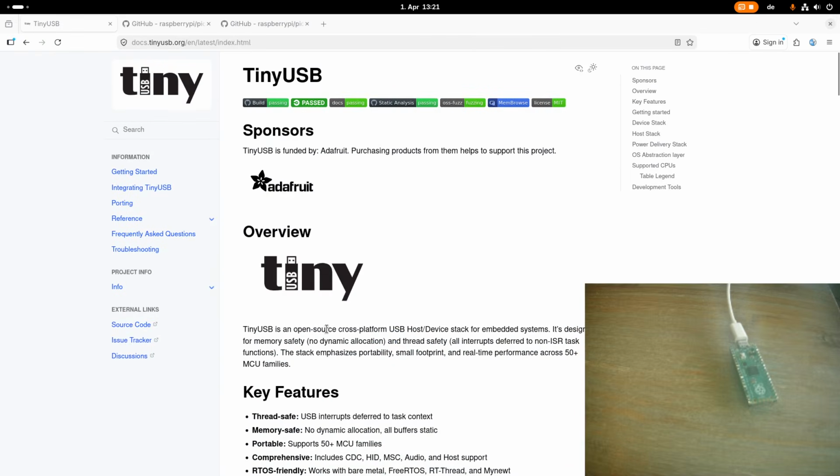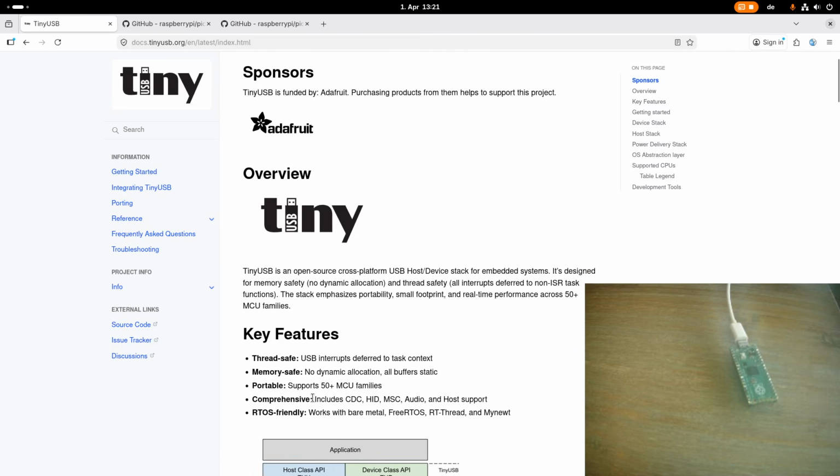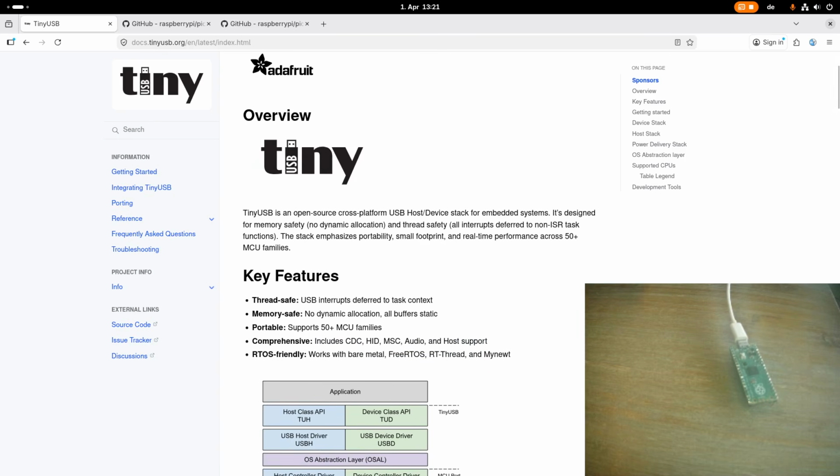So TinyUSB is an open source cross-platform USB host device stack for embedded systems. It supports over 50 MCU families and it's available on a lot of different systems. It supports various USB protocols and interfaces like CDC, HID, MSC, audio, and also host support. So you can use TinyUSB to create USB devices, but you can also use it to let your microcontroller act as a USB host.